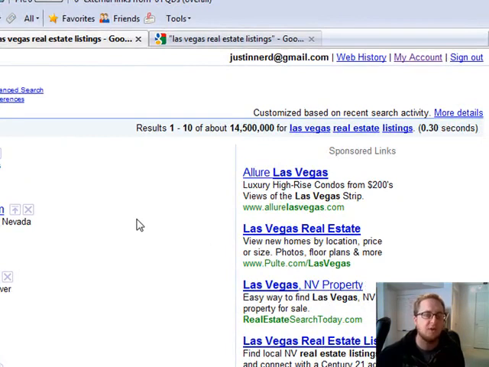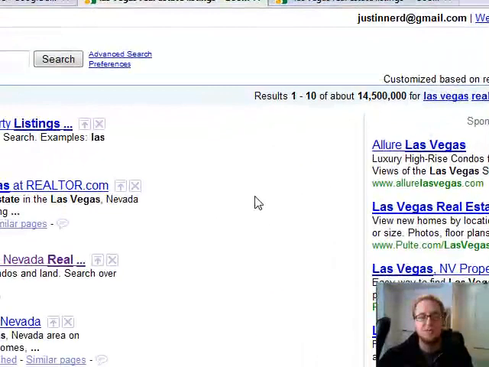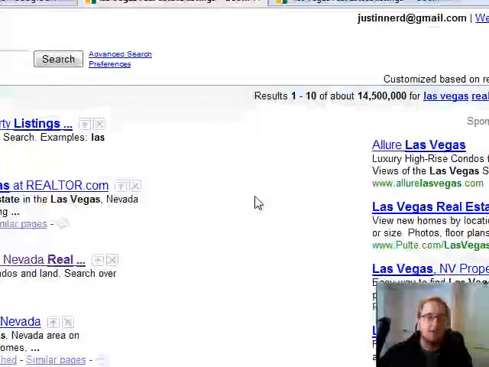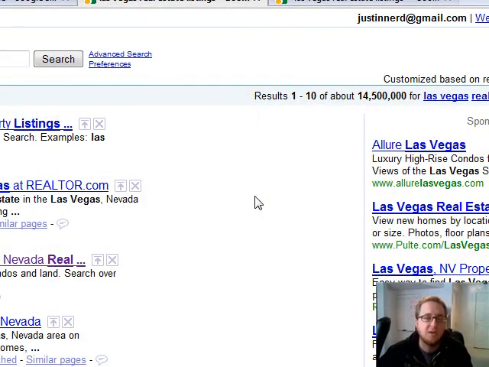What we're specifically looking for with this keyword, Las Vegas real estate listings, is specific documents that are created for that particular phrase. Essentially, we're looking for a document that is really highly targeted for that phrase, in other words, other people trying to optimize for it. All right, so let's take a look at the results.